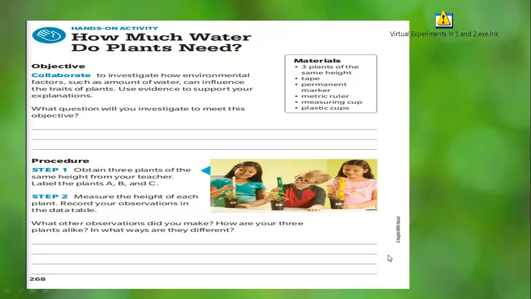So if you ask us at first about the question, we must say the question is: what question will you investigate to meet this objective? How much water the plant needs to grow healthy. This is going to be our question. Then the procedure is step 1, we will get 3 plants. Actually, we will get 4 in the virtual experiment.